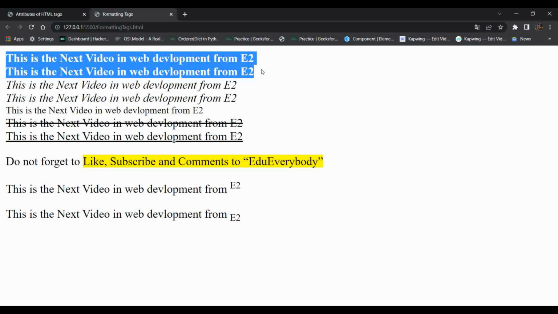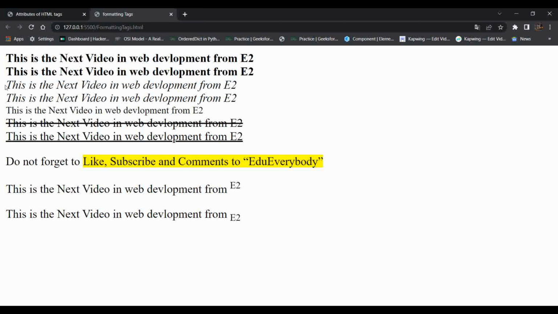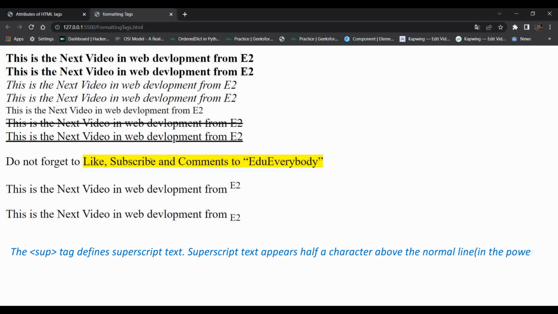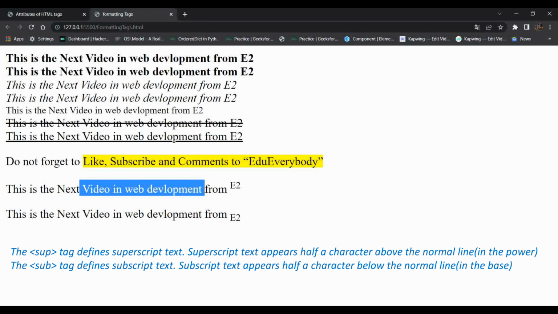Bold and strong tag make the content bold. Italic tag and emphasis tag make the content italic. Small tag has a smaller font size. Del tag has a horizontal line in front of the content. Inserted tag inserts the underline under the content. Mark tag highlights the content. Sub tag puts the content in the base.